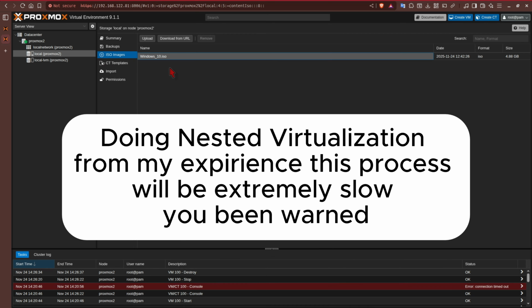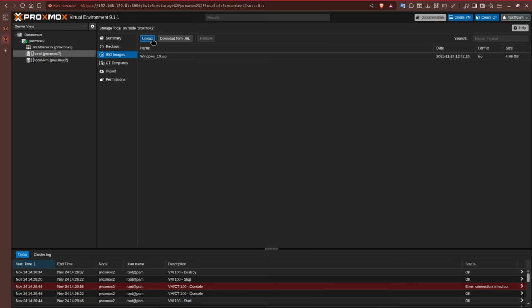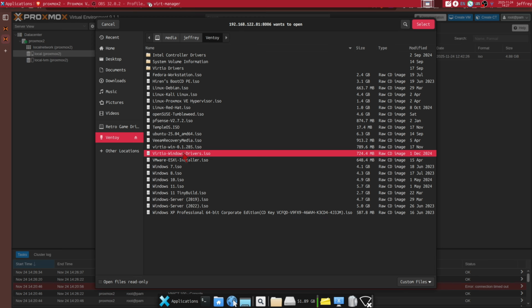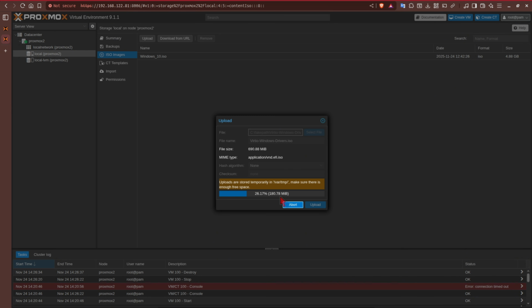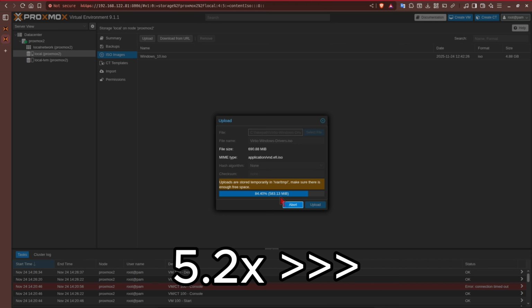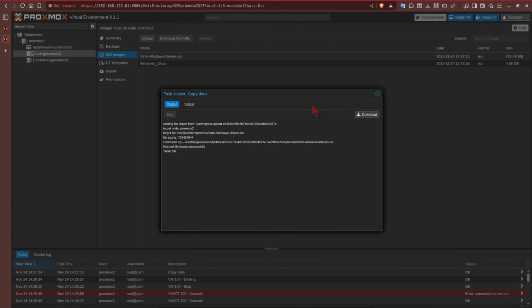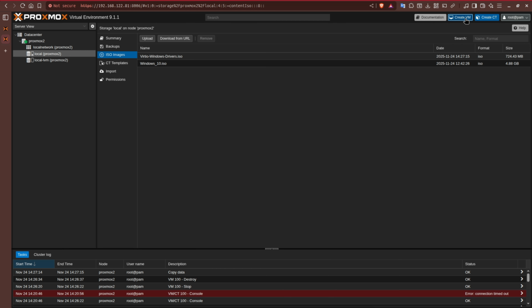Now that we uploaded the Windows 10 ISO, we're going to upload VirtIO drivers to make it faster. Select file, VirtIO drivers. Here we are. Select. Let's upload that as well. Give that a few seconds. Okay, there we go. Task done. Now we're going to create the virtual machine.